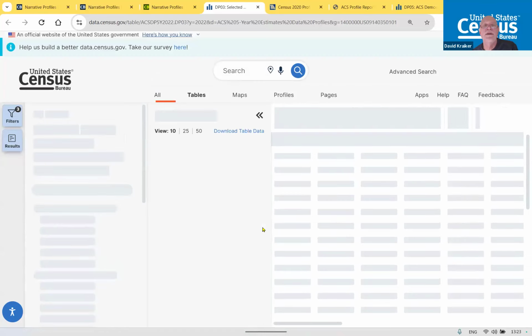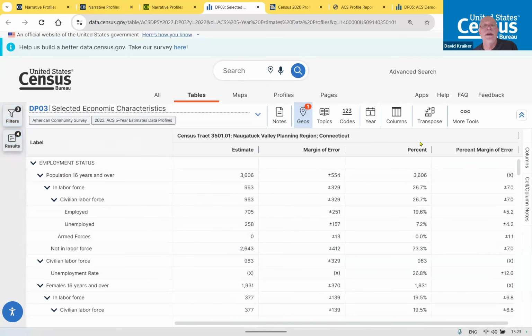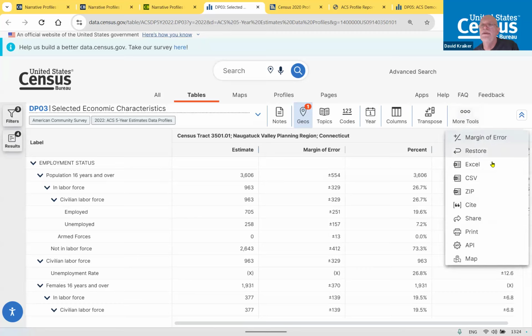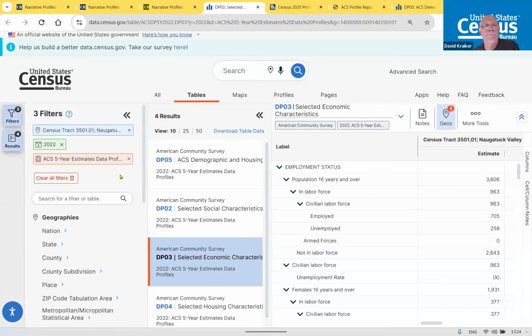Okay. So here's a DP03 table, and here's the table, right? You can see this, correct? Yes. Okay. Over here on the right is where you can download it: Excel, CSV, zip. Now the other thing that you mentioned, what was that? If you expand that arrow that you closed earlier, the filters tab, you can download table data right there under your results.